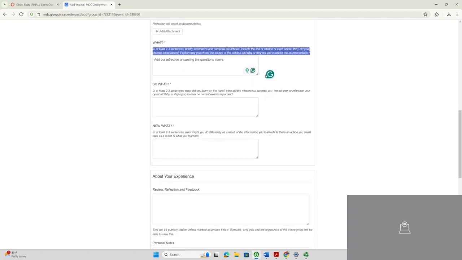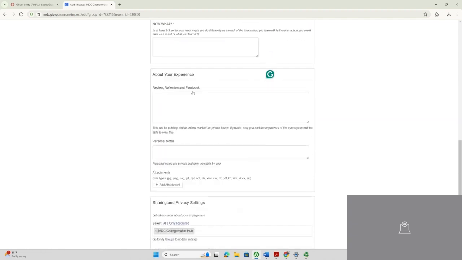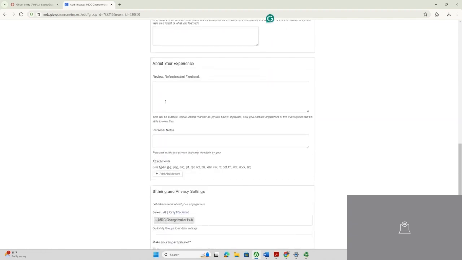You notice I have Grammarly running in the background, so that if I make a mistake and I'm typing too fast and I spell something wrong or have a grammar issue, it's checking in the background. So that's something you might want to consider. About your experience, I would leave this blank. Again, there's no asterisk here.